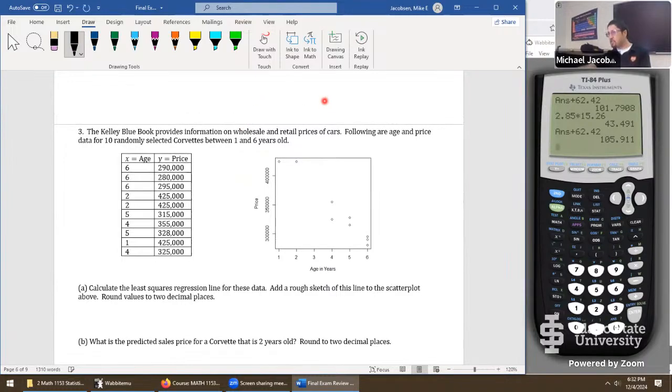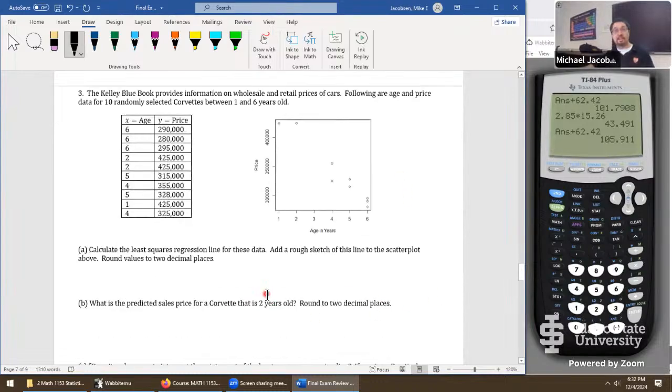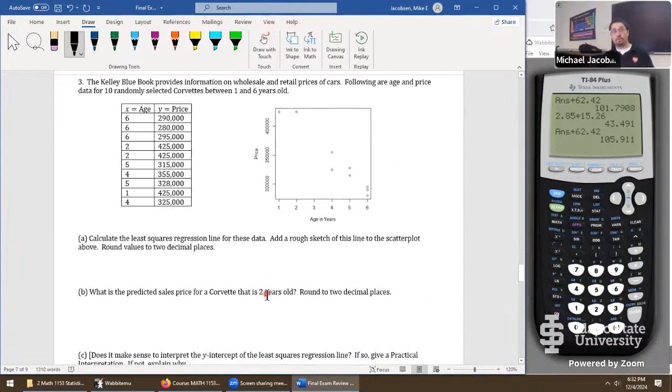We're down to 8 minutes, so I think we could get a pretty good start on this problem. This one looks like it's a regression analysis style of question. So the first thing we have to do is import 2 columns of data. X, we always plug into L1. Y, we always plug into L2. So when it says age in years, this is the X data. For price, this is the Y data going that way.